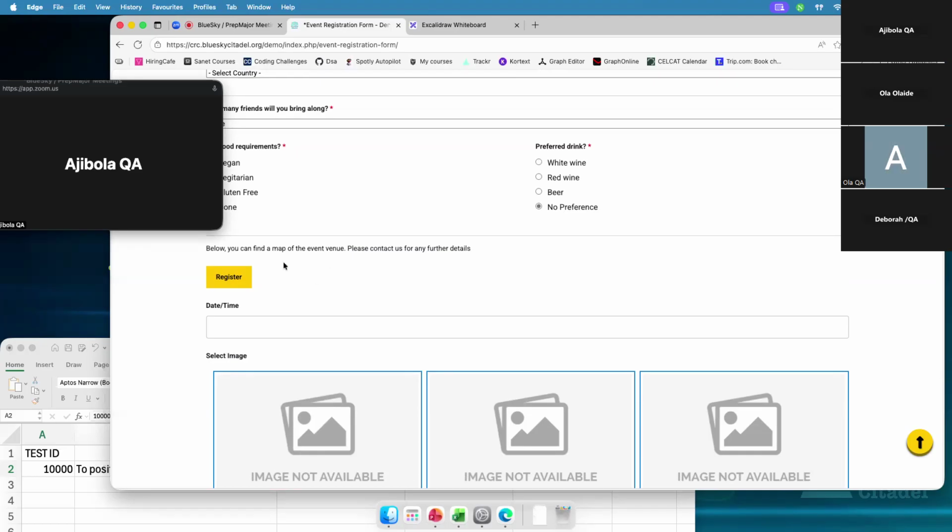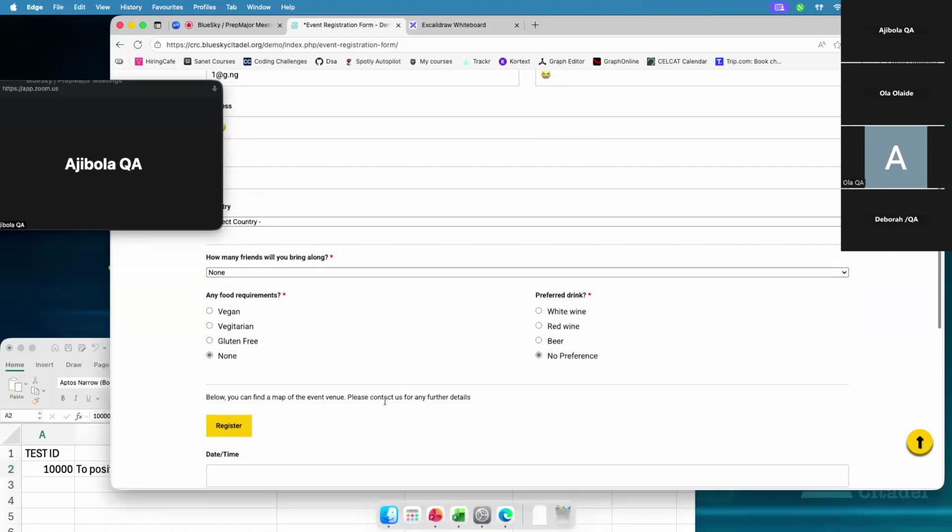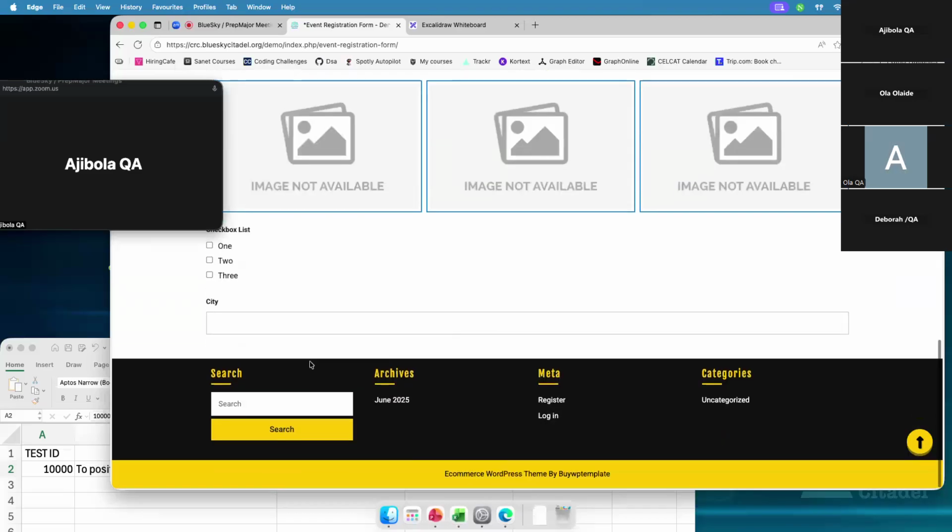So this is why you need to communicate with your developer and tell them, oh, I can't see any map, I can't see contact us. Maybe there's a contact us form and it's not over here. There's no contact us over here. This is not a contact us link. So I don't know what to do. I'm confused and I don't think I'll be going for this event.